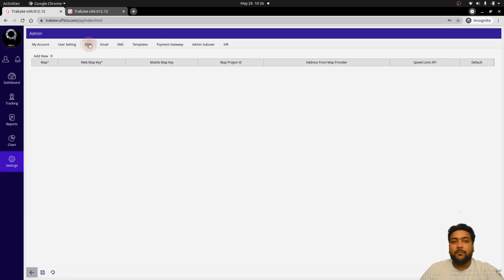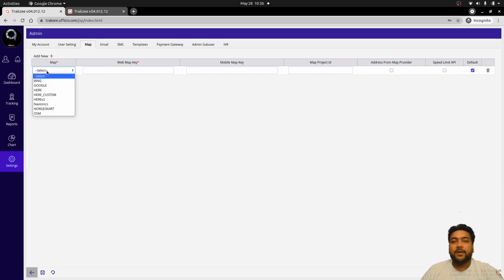On the map tab of the admin user, you need to click on the add new button to configure a new map. From the list of integrated maps, you need to select the one that you want to configure. If you do not find your map in the list, then we are open to integrating the new map as well. Based on the selection of the map, you need to enter the web map key, mobile map key and map project ID, which will be provided to you by your map service provider.